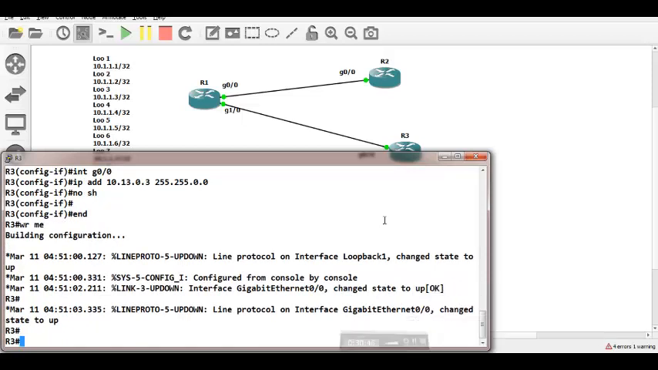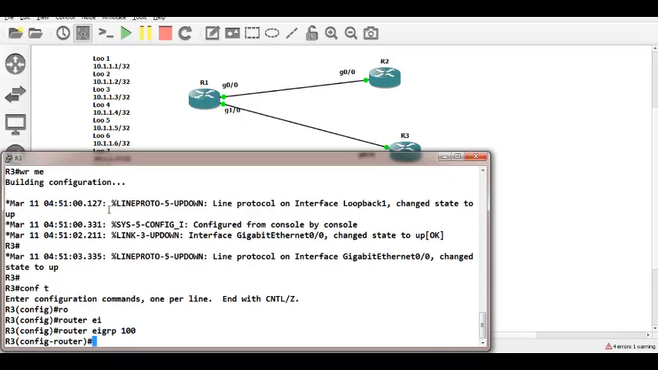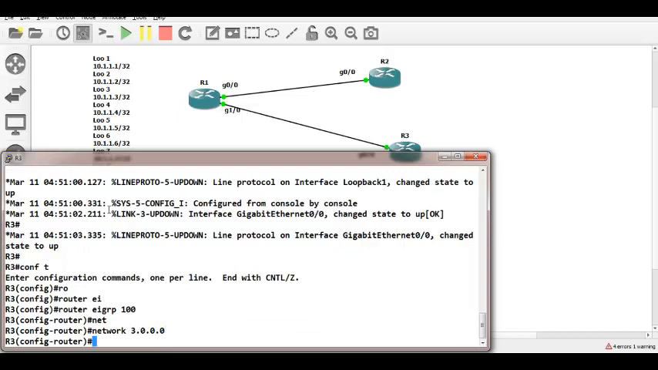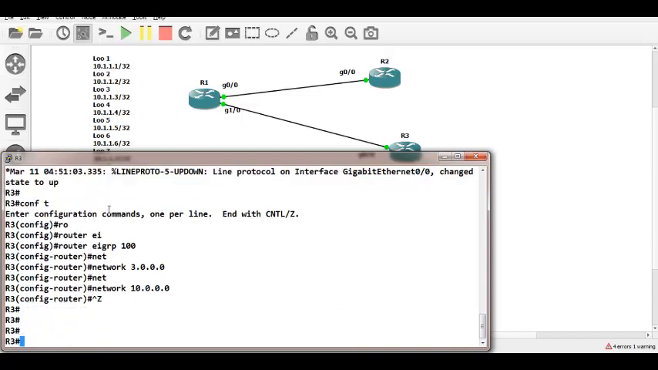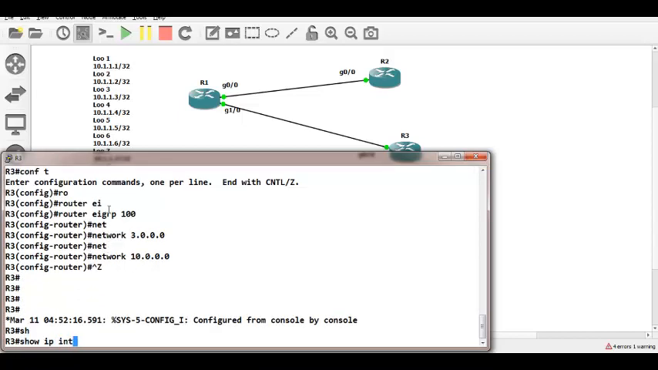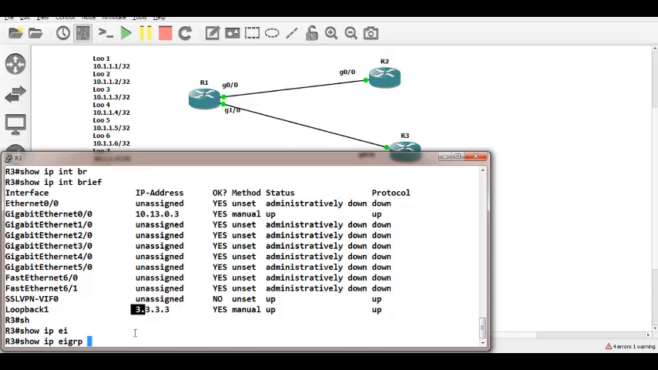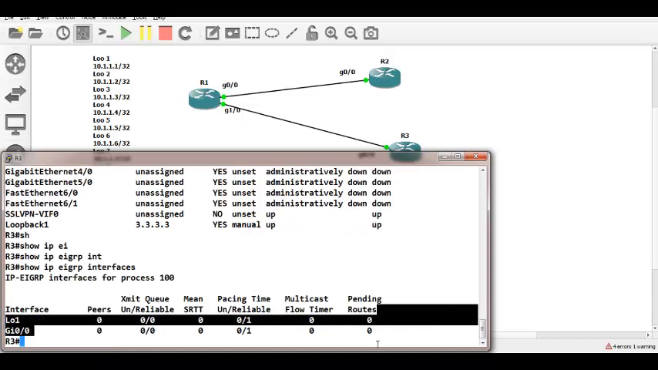Let's enable EIGRP. Router EIGRP 100. Network is 3.0.0.0. I'm just saying this. Network 10.0.0.0. So now EIGRP will be running on both loopback and physical. Show IP interface brief. I did not use a wildcard mask because if I say 10, it will be running on this. If I say 3, it will be running on this. Show IP EIGRP interface. You can see both the interfaces are running EIGRP.